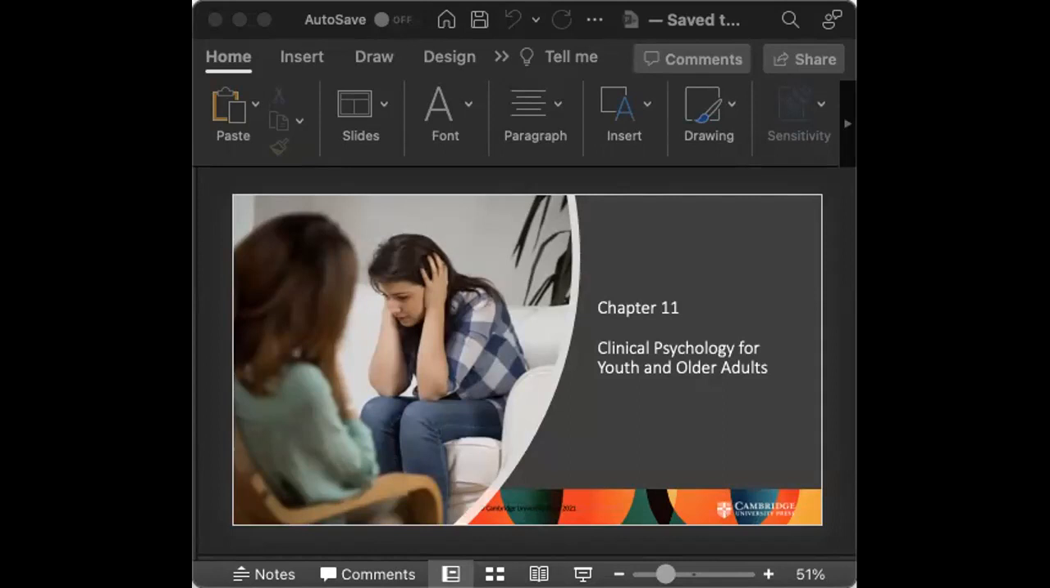Today, we are going to jump into chapter 11, which makes me so excited because I love working with children and youth, young adults. And so we're specifically going to look and learn about clinical psychology for youth as well as older adults. So we'll talk about two specialized fields in clinical psychology. The first will be child psychology, and the second will be geropsychology, which simply means the psychology of older adults.